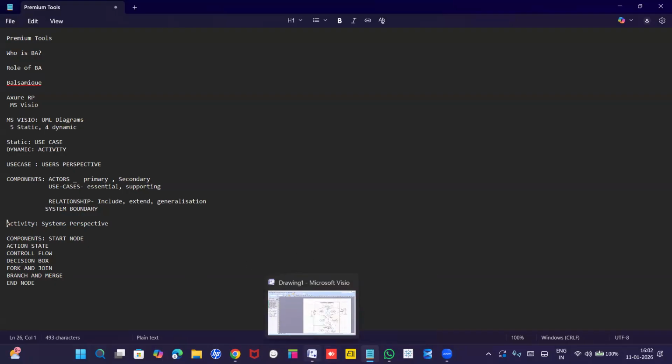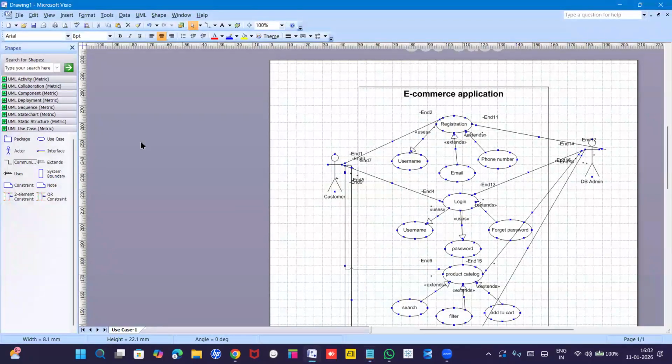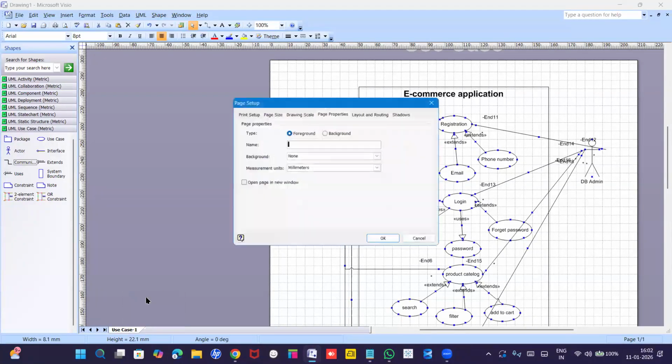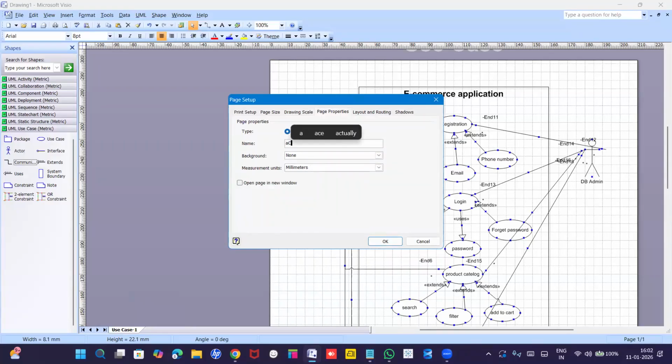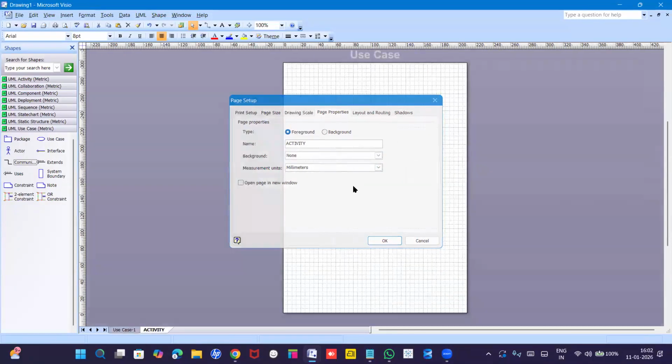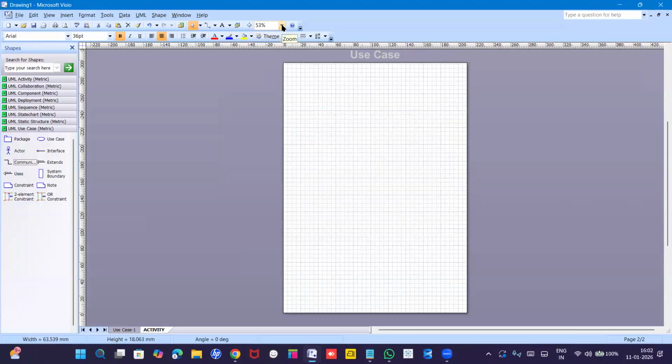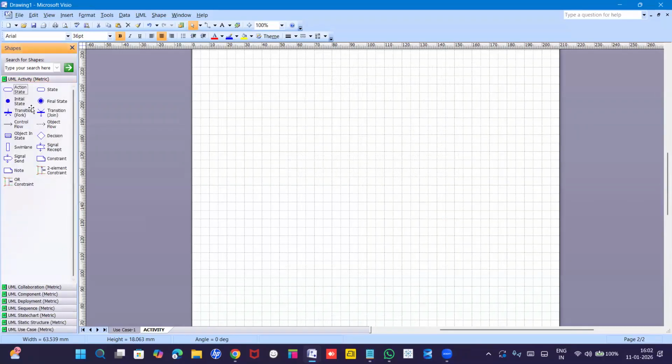Okay, let me show you in this MS Visio tool how we are adding this activity diagram. I'm inserting a page. Let me resize it to 100. See here in this UML activity, we have the components to show this activity diagram.